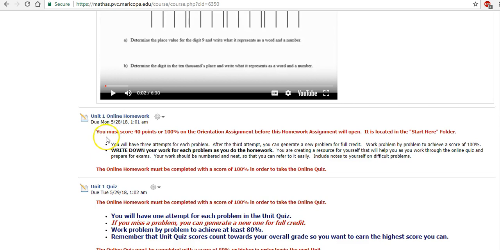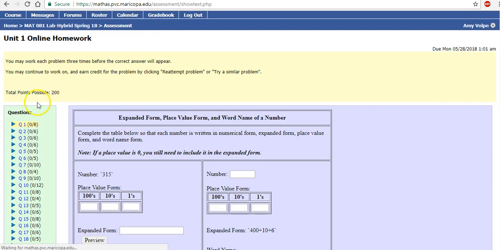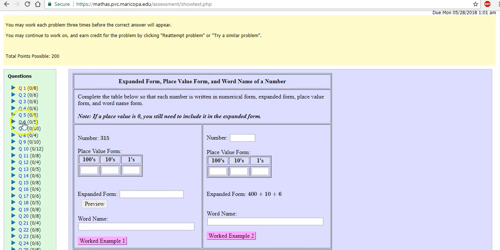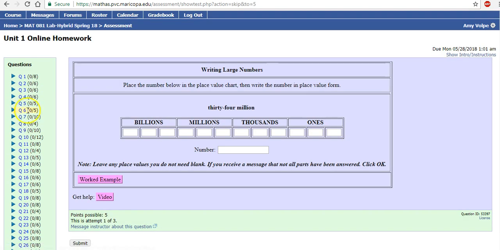Okay. Now notice this says you must score 40 points on the orientation assignment. Most of these say you have to score 80% on the previous quiz. So the Unit 2 homework will say that you have to score 80% on the Unit 1 quiz to start. Okay, but they're all listed up here so you know what you need to do. So you have to get 100% on this, and that's going to seem a little bit intimidating, but it's actually not that bad. I'm going to find a problem. I don't have to fill in a lot of stuff.